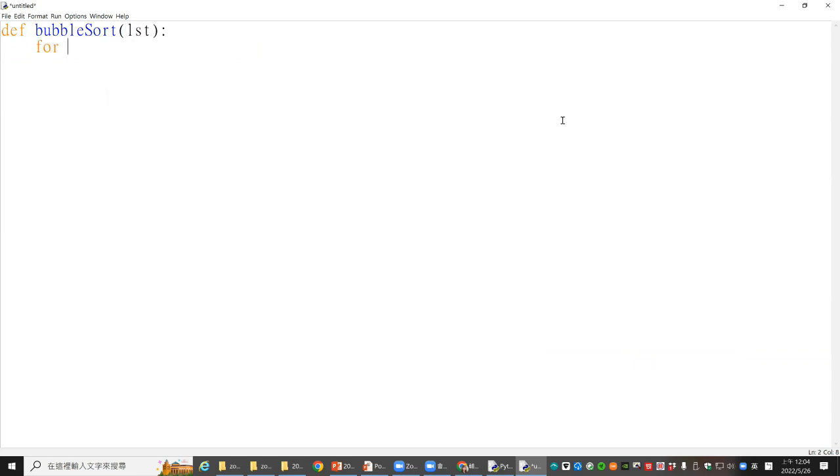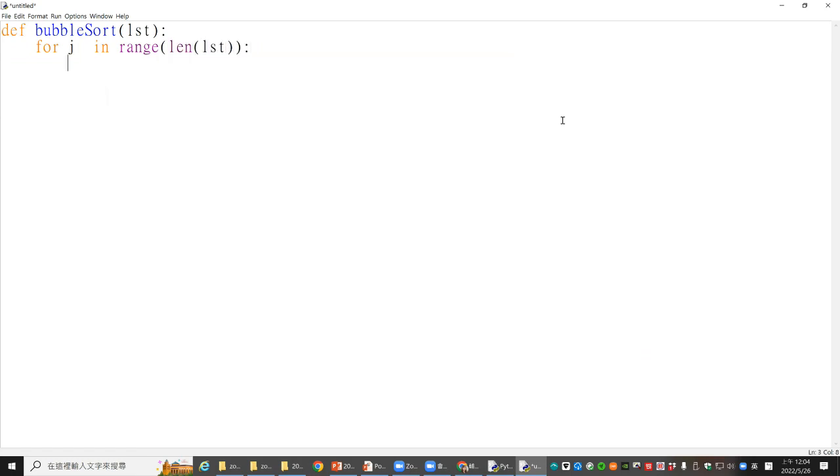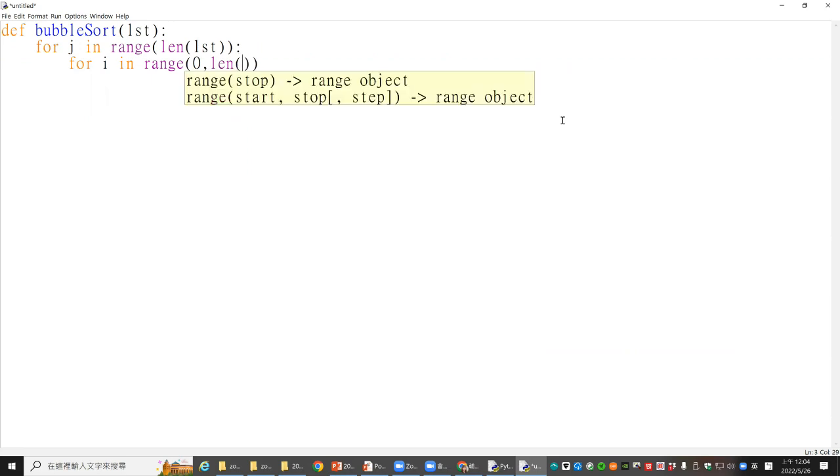So for the outside we use the outside loop. We use J in range, and it controls the index. And the inside we will use I, and the range of I is from 0 to the length, and we have to subtract 1.